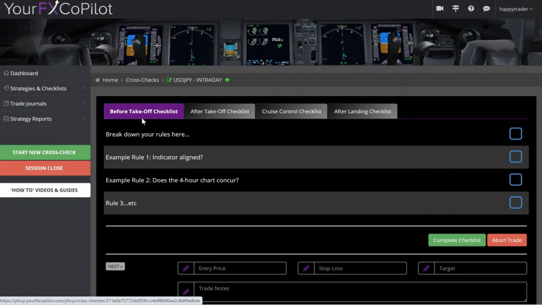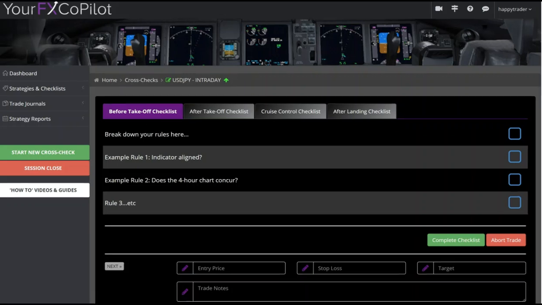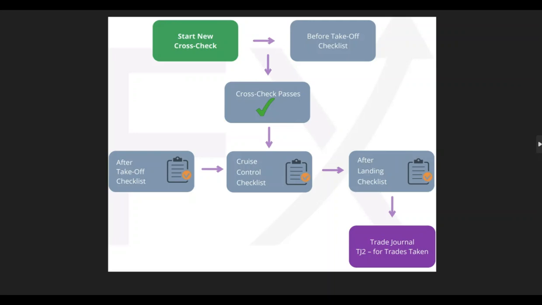So there are 2 options at the before takeoff checklist stage. One option is that you start the cross-check and you find the trade is by your rules, in which case you will pass a cross-check by ticking all of your steps and hitting complete checklist. So this is the flow summary for that scenario. You start a new cross-check, you go to the before takeoff checklist, the cross-check passes, you pass through these 3 checklists, and then you are taken to TJ2, the trade journal for trades taken.